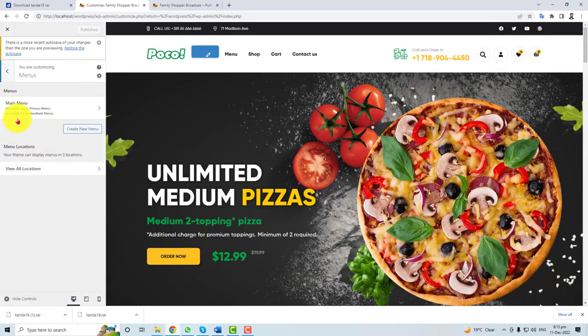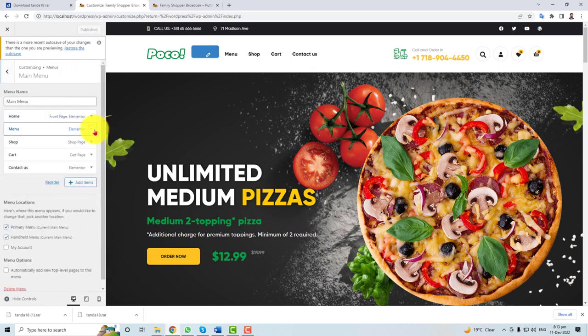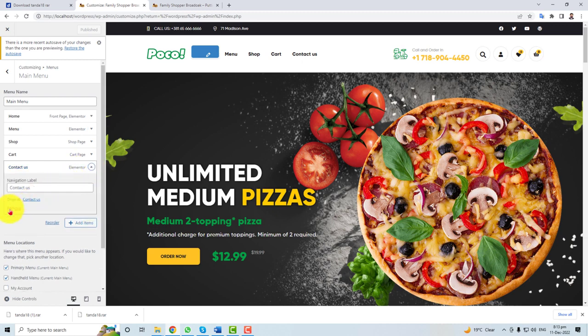The next step is to set the menu location, where you want to put the menu and what should be in the menu. If you want to remove something from this menu, you can remove it, but I am not doing that.